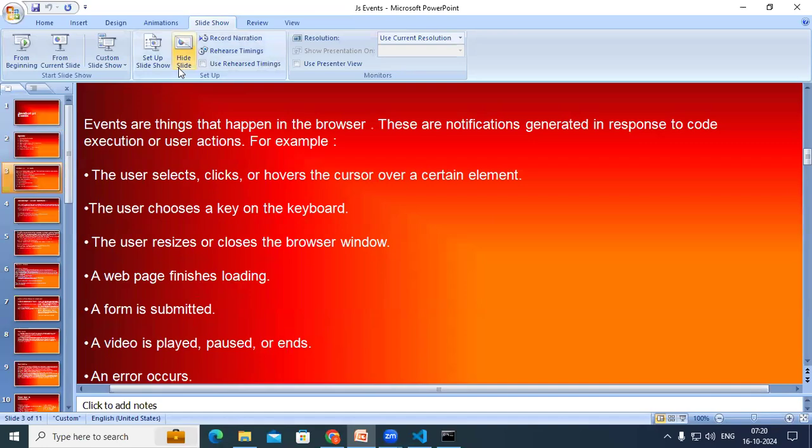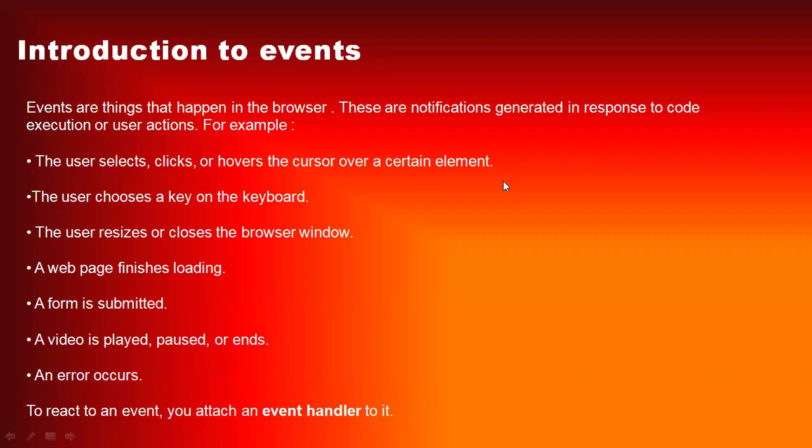So once again, to react to an event, we attach an event handler to it. In the case of onclick, calculate age is the function that is called the event handler. Upon clicking on the button, the event handler, or the function, is getting called.